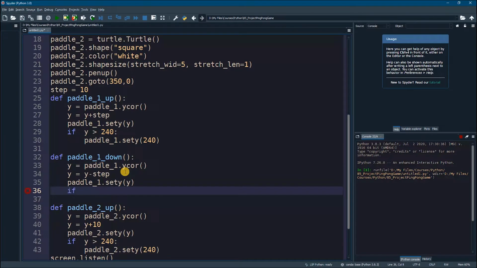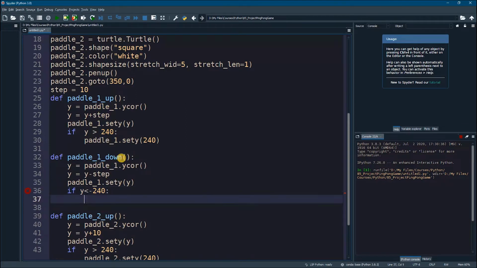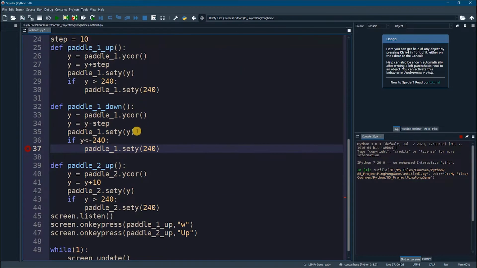So we're going to say if y is less than minus 240 this time, right? Because the screen is divided into plus 300 and minus 300. Now we don't want the pedal to go out of the screen in the negative section since we are going downwards to the negative coordinates. Now we are going to say pedal_1.set_y to 240. And this will be my downward movement.